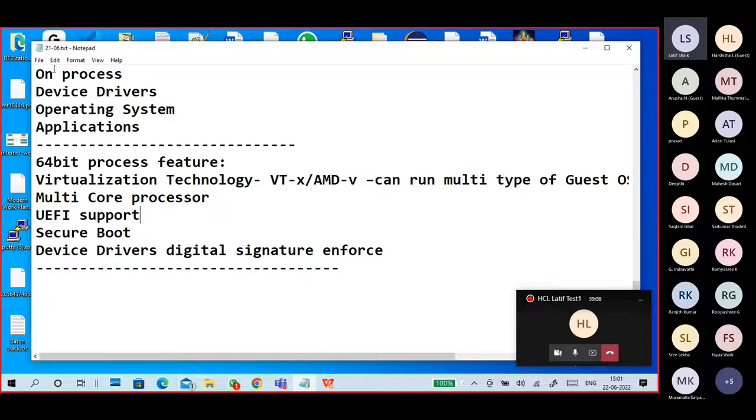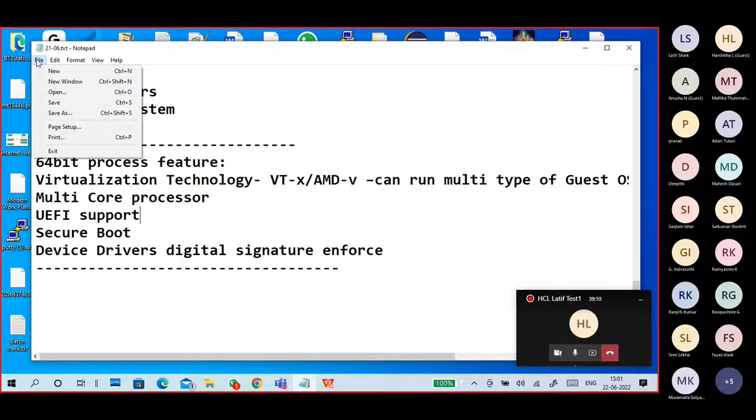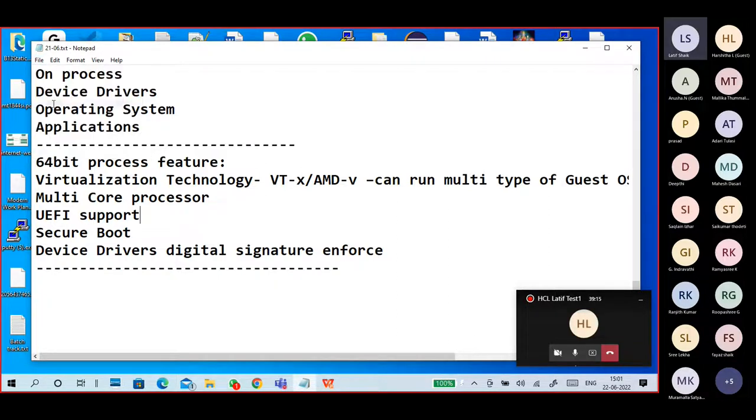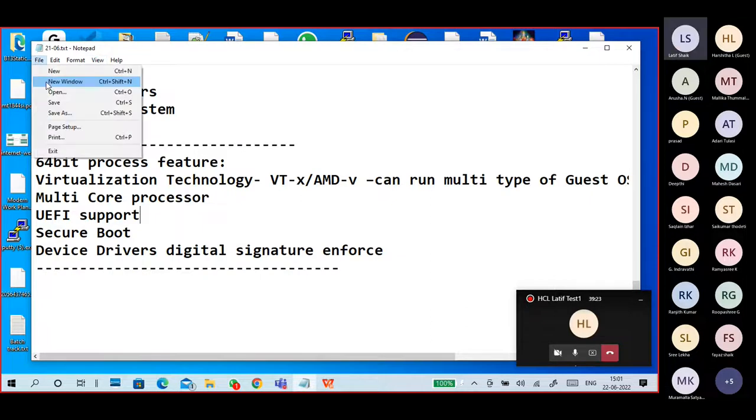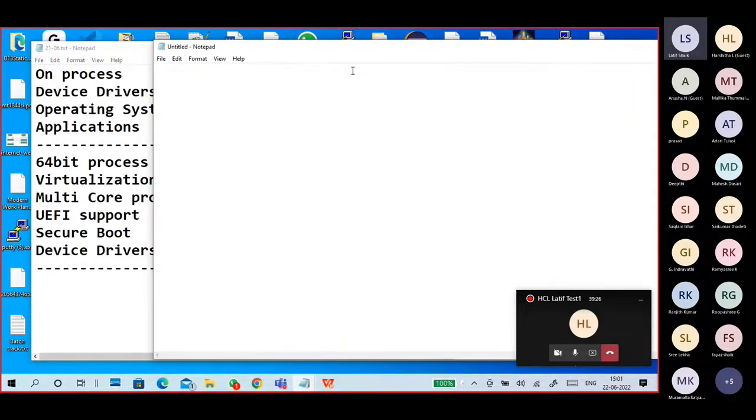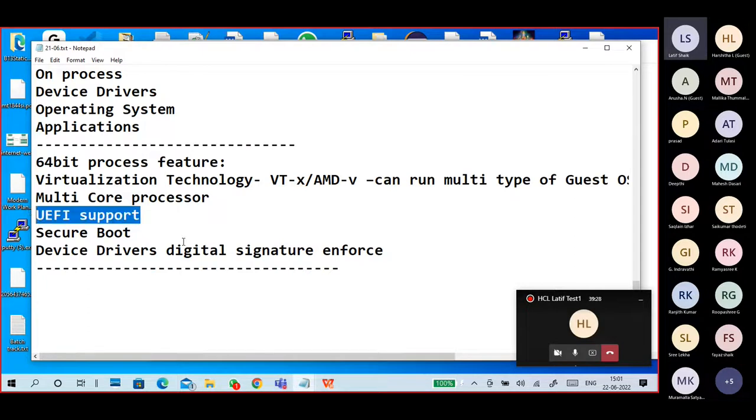Okay, for example, i3 processor, i5 processor, i7 processor. The i3 processor was initially a two-core processor, now it is a 4-core processor. So we can get multi-core processors. Okay, UEFI support will be there. BIOS is the older one. For new hardware, direct UEFI support is also coming.